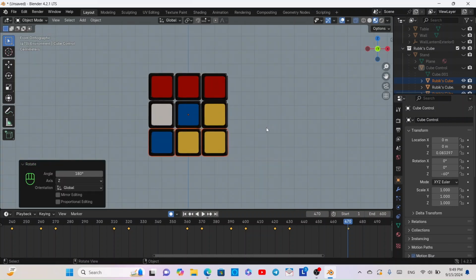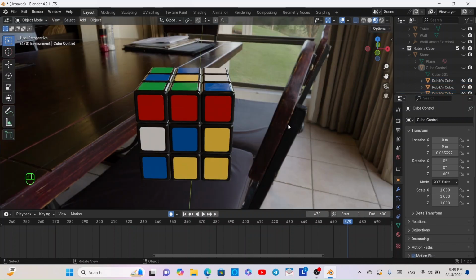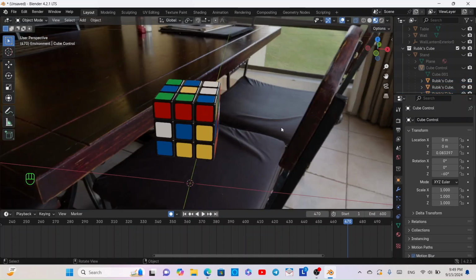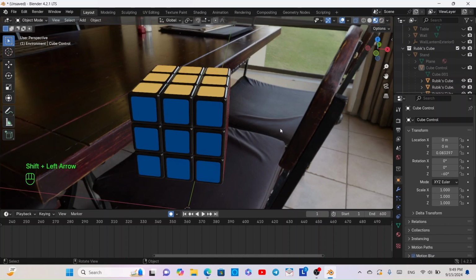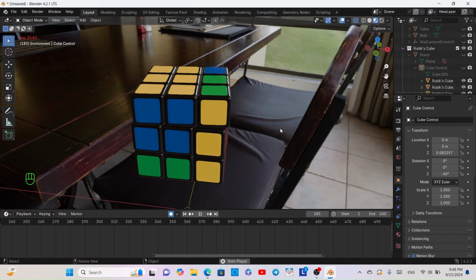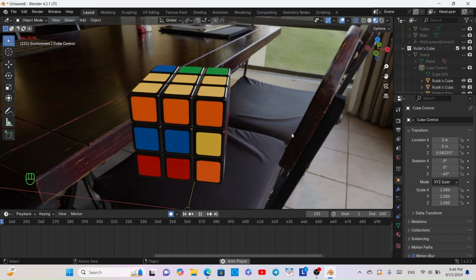And now the cube rotation is complete. Let's go back to frame 1 and let's see what happens. The cube is solving itself, as you can see.